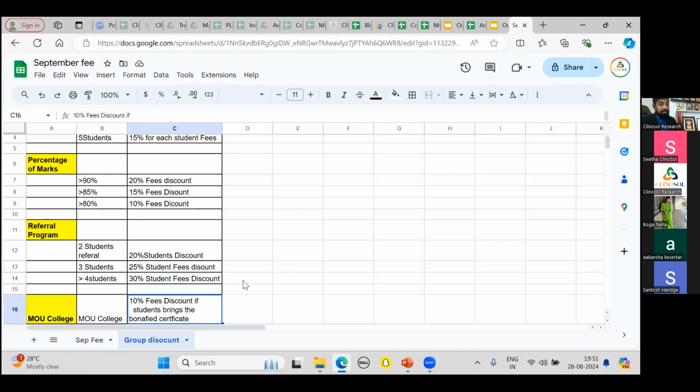Then it is good. If your college has an MOU and you bring a bona fide certificate from your college, you get a 10% discount. But only one discount will be given; all four together will not be given. You must choose one of them: group discounts, referral programs, percentage, or MOU. Out of these four, one should be selected.